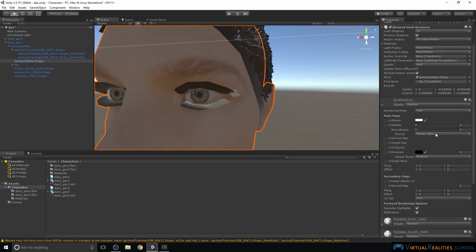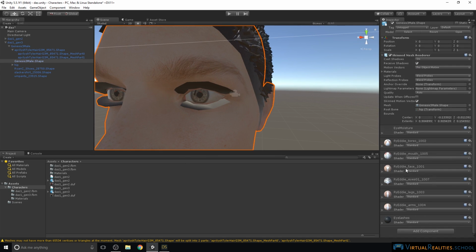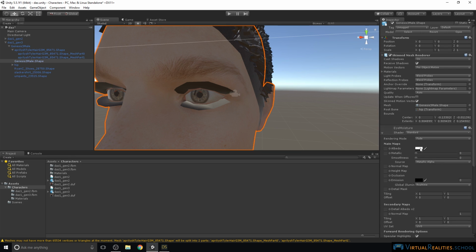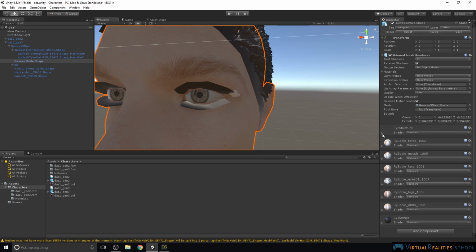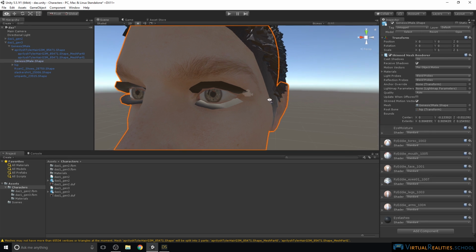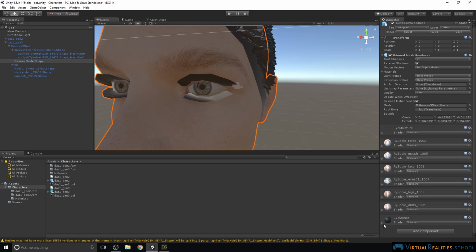Now, this might still not be perfect, because sometimes there's two different materials here. In this case, we really only have eye moisture. Sometimes there's tears or other materials, so always make sure that anything that is related to the eyes, but not the actual eye texture, is set to transparent, or is set with the alpha channel to zero, and the rendering mode to fade, so that we cannot see them. All right, let's fix the eyelashes.